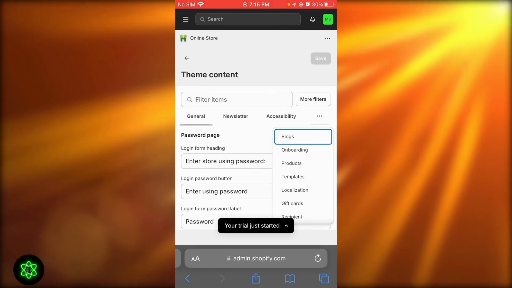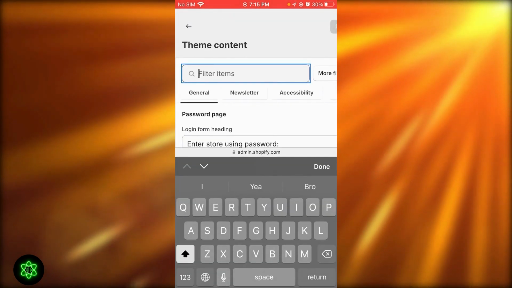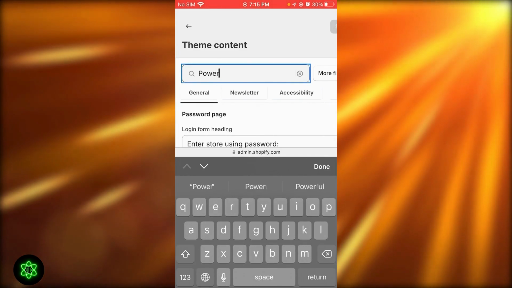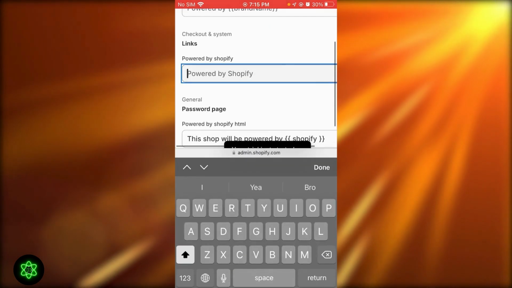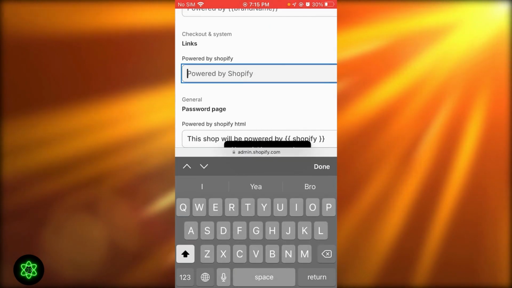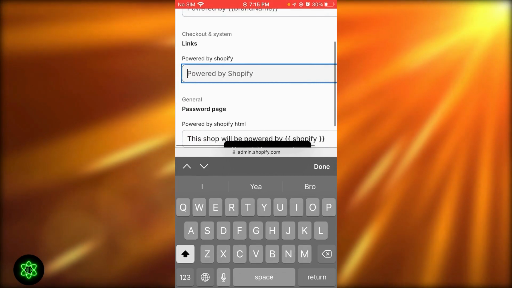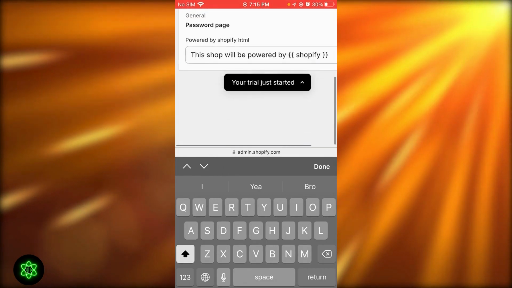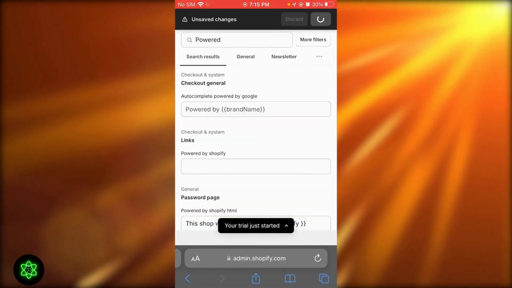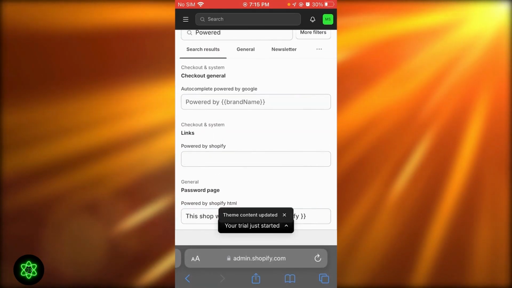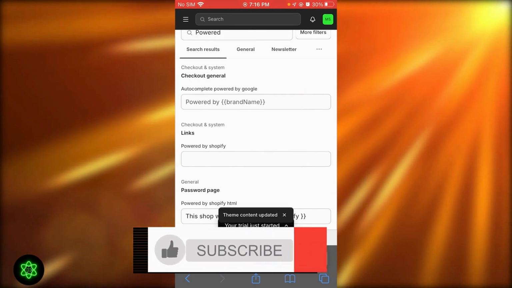Now, once you load onto this section, you're going to go into the filter items section and write powered, okay? And it's going to give you this link, powered by Shopify. So what you're going to do over here is, by default, it's going to say powered by Shopify. You can just add a space over here. And once you add a space, you can simply go ahead and save it. And that will remove powered by Shopify from your Shopify store footer.